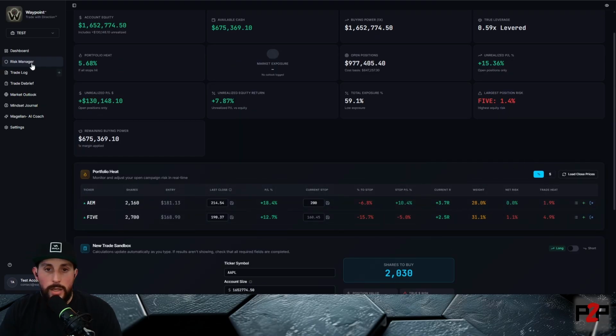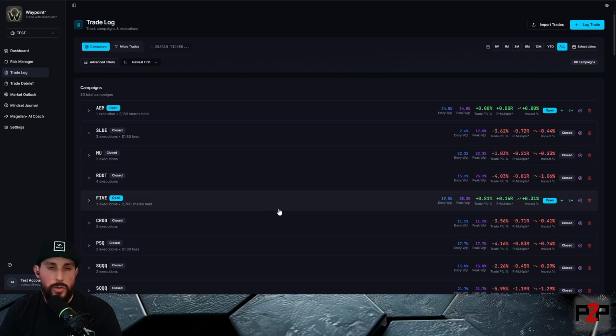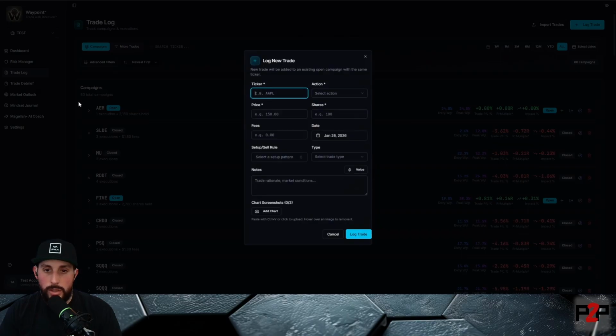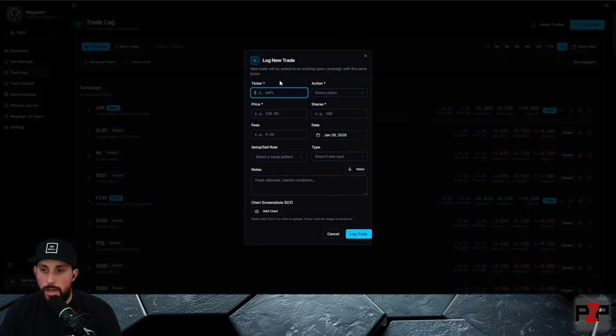All right, let's go to the trade log. This is essentially where you're going to import all of your trades. I did put a quick log button, so no matter where you are, you can just click this and it'll open up a new trade log. In the trade log, you can put your ticker, the action (buy, sell, sell short, buy to cover), price, and shares. If you have fees, I know different brokers have different fees, you can import that there. And then here you have your setups and your sell rules.